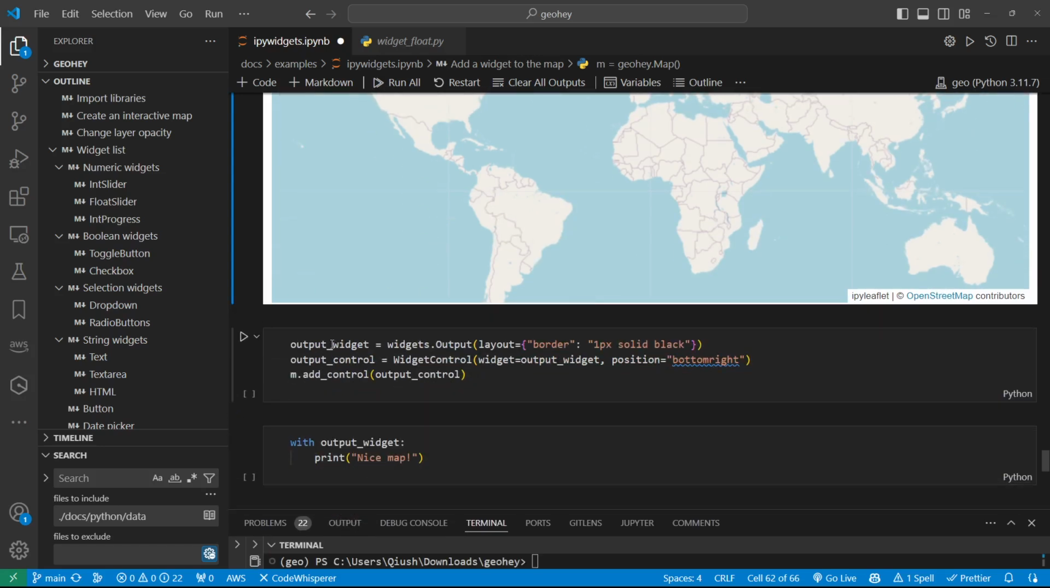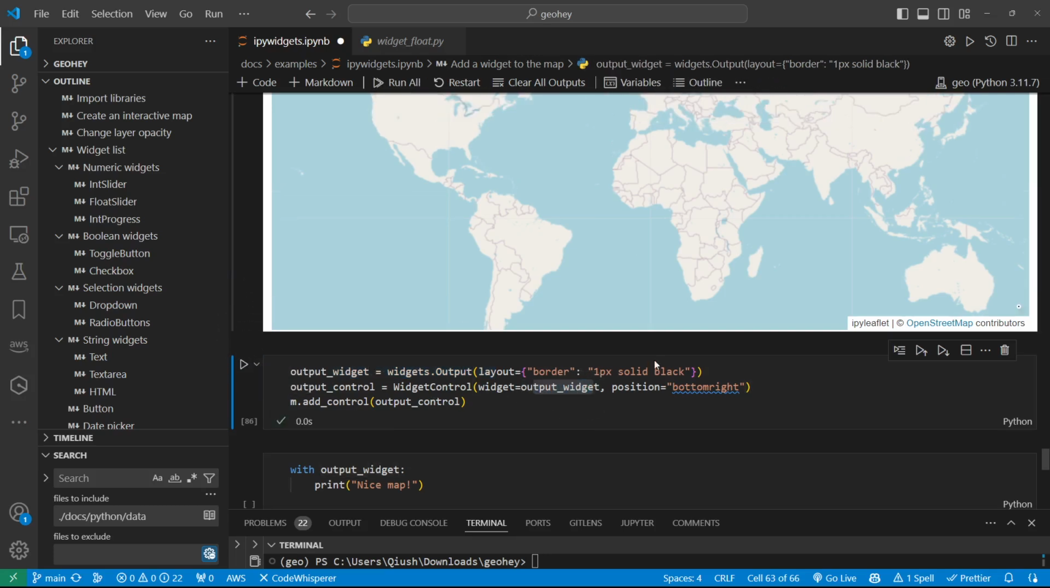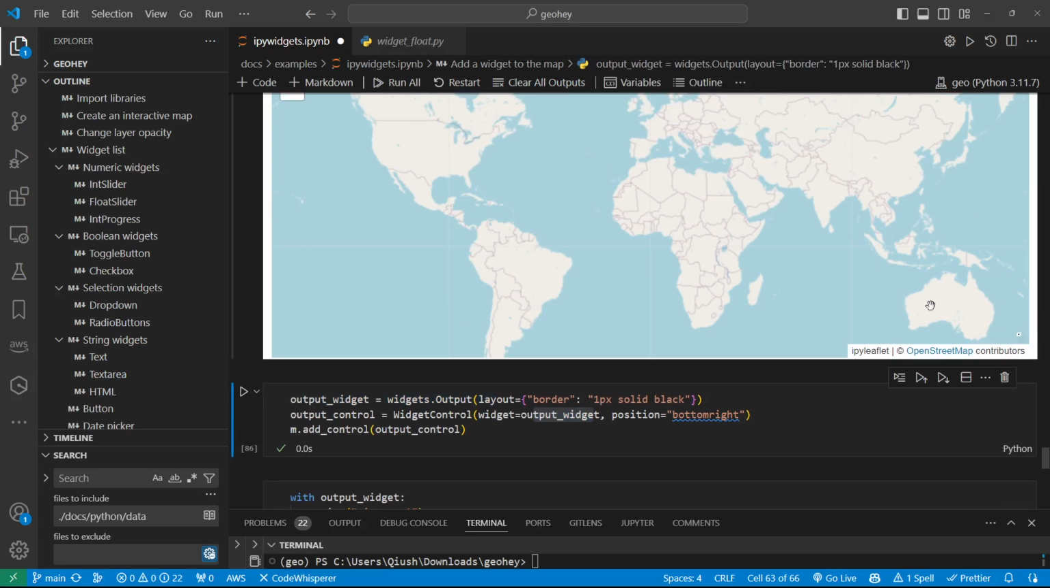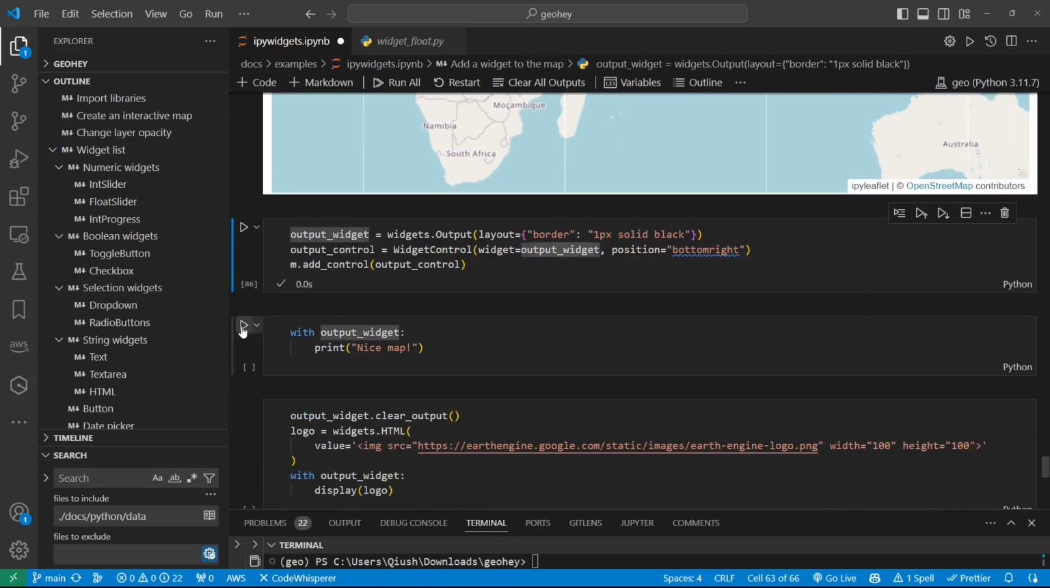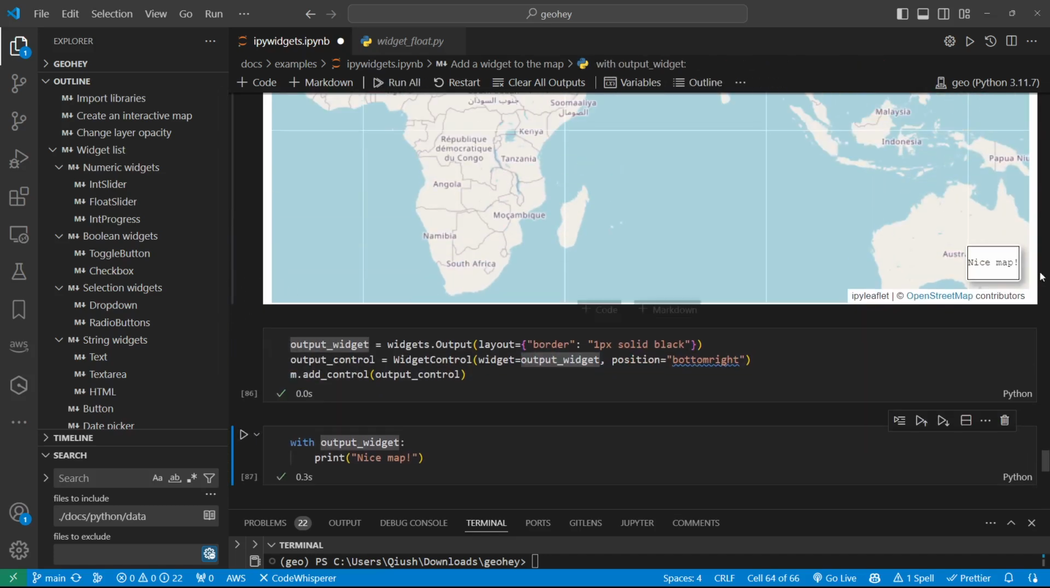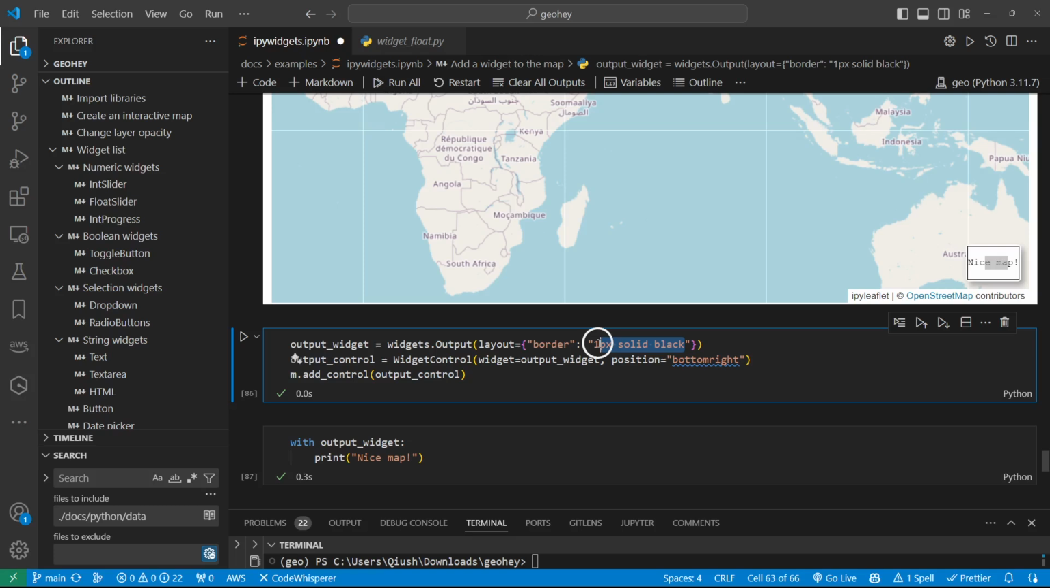So pay attention here, right? We create an output widget, and then we add this widget to the widget control, and put it on the lower right corner. So if you want to see this one here somewhere, you don't see it right now because there's nothing in the output widget. And I can just add this one, for example, a nice map. Look at this. Because you have this output widget, there's a solid background.